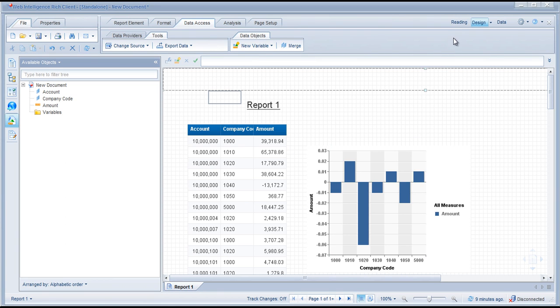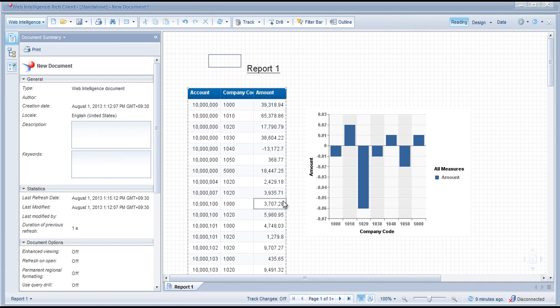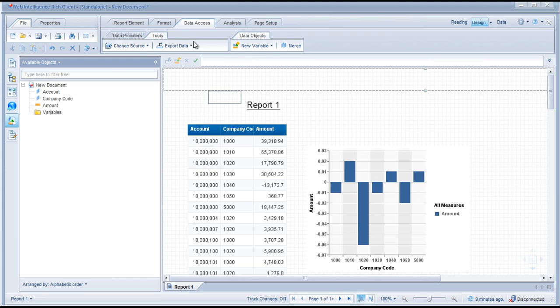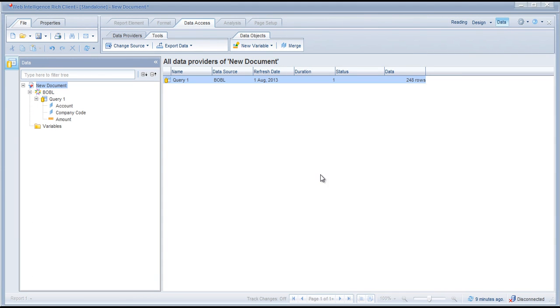We also have 3 modes in this report. So the first one is the reading mode, where it displays the report in a read mode where you cannot do much design. We have all these options here, but the design mode has much more options where we can play with the data and use all the other options we have available. And then the data mode is where it displays the data about the query. So this is about the Web Intelligence report.